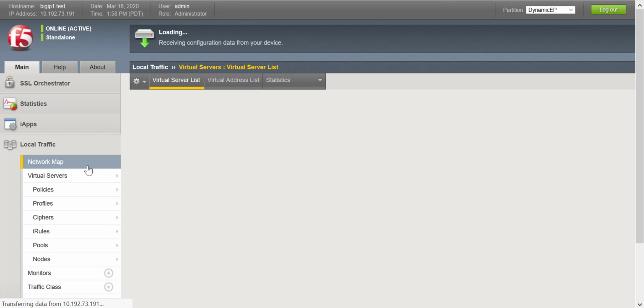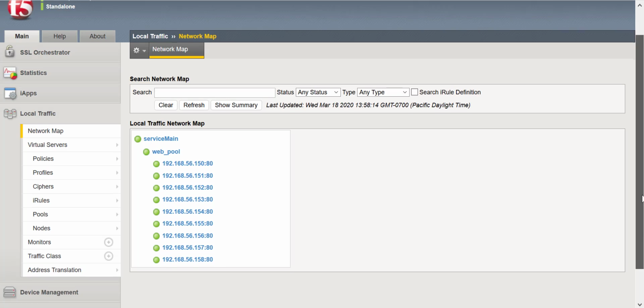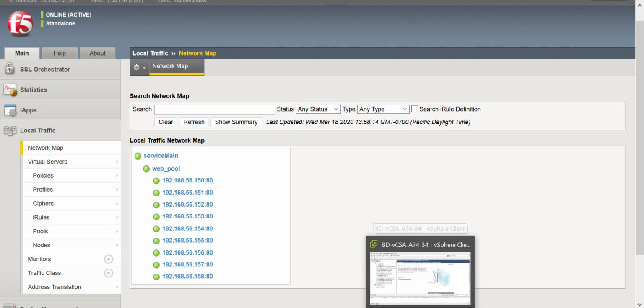Let's have a look at what got configured on the BigIP. We go under the partition dynamic EP, we click on network map, and here we see the VIP, the web pool, and all the members, along with the port of a particular pool member.